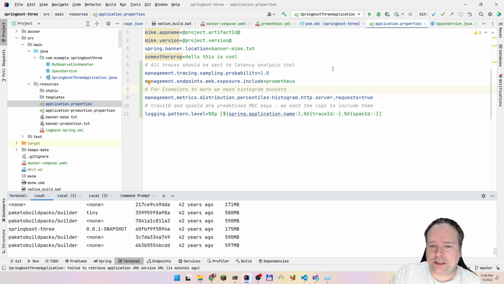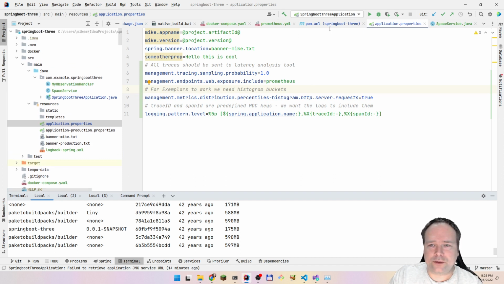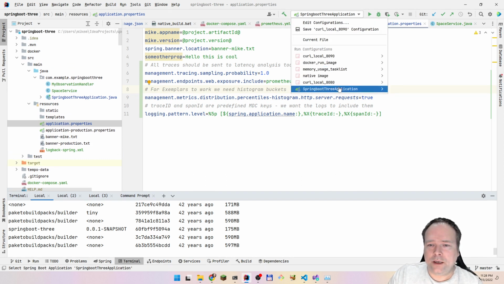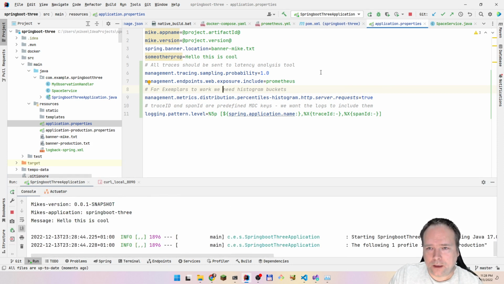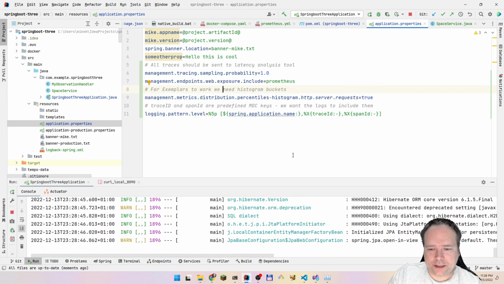I want to test Prometheus. I want to show you something with Prometheus right now, and one way to show that is actually to start up the Spring application. I'll just start it on port 8080 as a runtime configuration. That's fine.